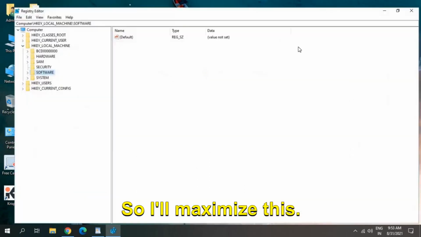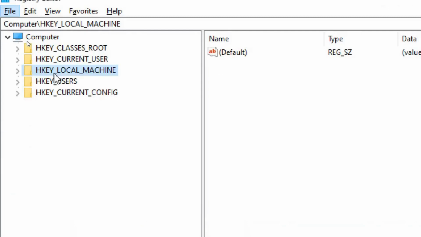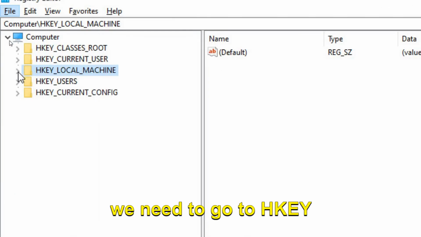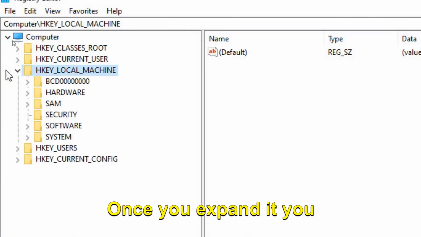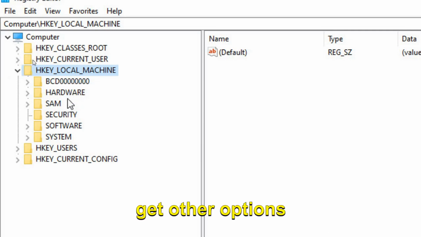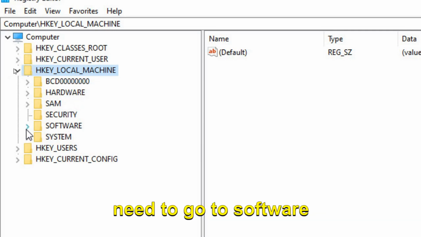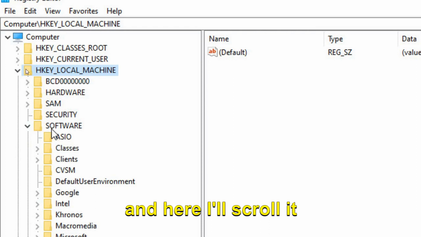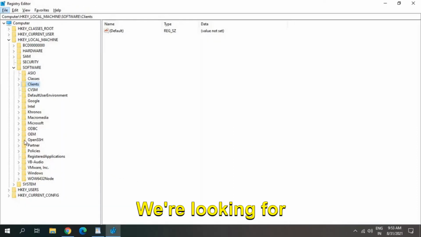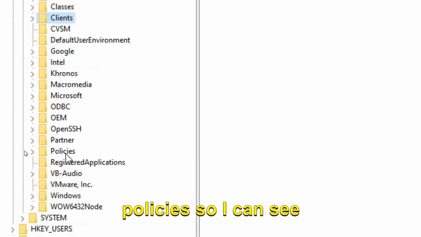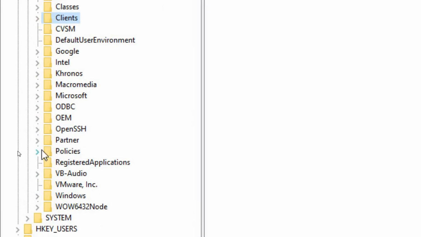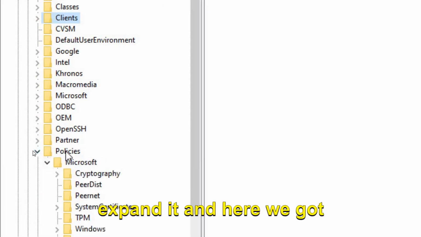So I'll maximize this. Now at the left hand side, we need to go to HKEY_LOCAL_MACHINE. Once you expand it, you get other options, security, software. So we need to go to software, and here I'll scroll it down. We are looking for policies. So I can see policies here, and I'll just click next to it to expand it.